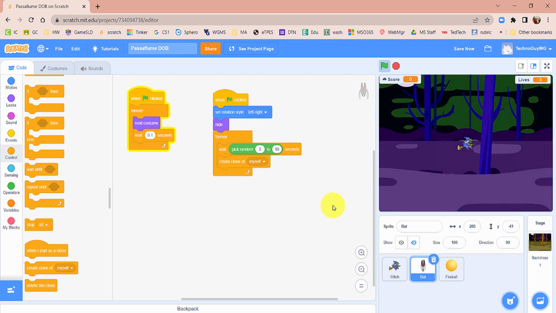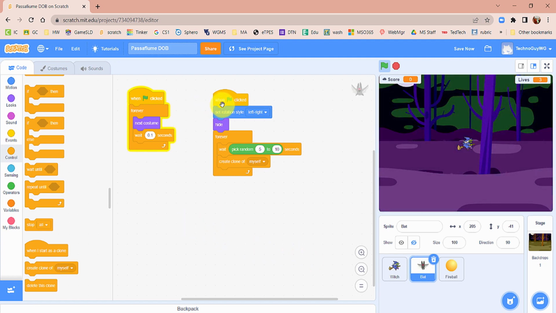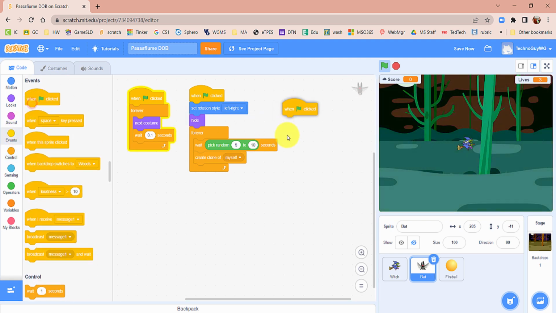Because again, we're going to have multiple bats coming on the screen, so we don't need to create a bunch of bat sprites. We'll just have this same bat keep creating clones of itself. Okay, we have a little bit more code to add to the bat. So let's bring out another when green flag clicked.